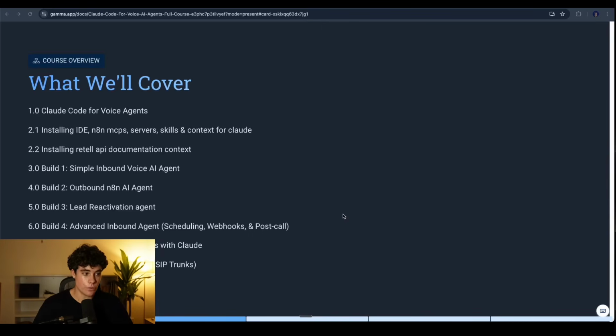And then finally, build 4 is going to be an advanced inbound agent. So we're going to be giving Claude real API documentation for real systems. It's going to be a multi-scheduling agent, so booking, canceling, rescheduling appointments. We've got our post-call webhooks in there. We've got transferring, knowledge base, everything. I'll be showing you how to do that with Claude Code, again, all automatically, and you'll see the power of it and how it can drastically cut down development.